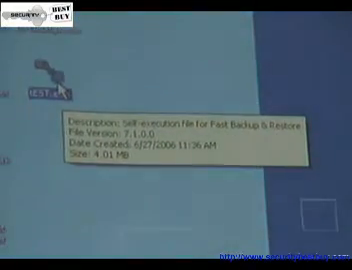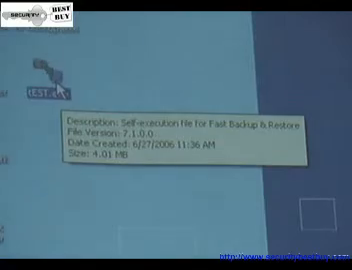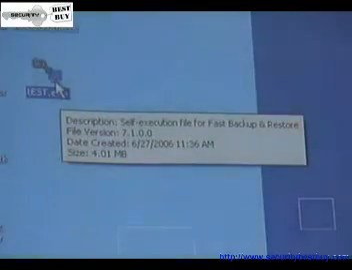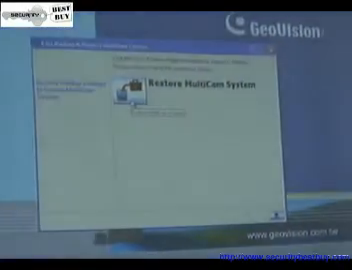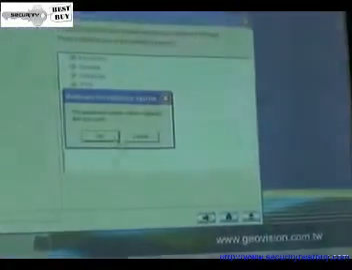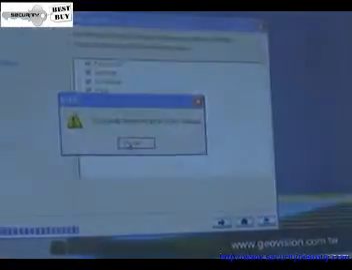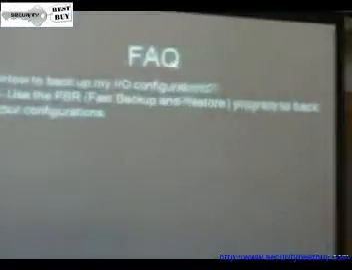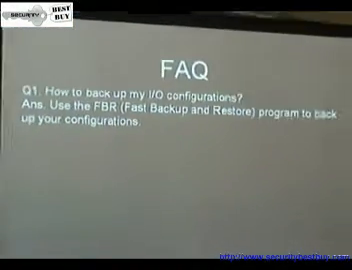If you want to move these configurations to another PC, all you need to do is make a copy of this file and then double click on it on the other system, and you will restore these settings automatically. Of course, you will still have to press the button. Now I'll just restore the settings on this computer. And that's it. If you have very complicated I/O configurations, you can use our FBR utility program to back them up.